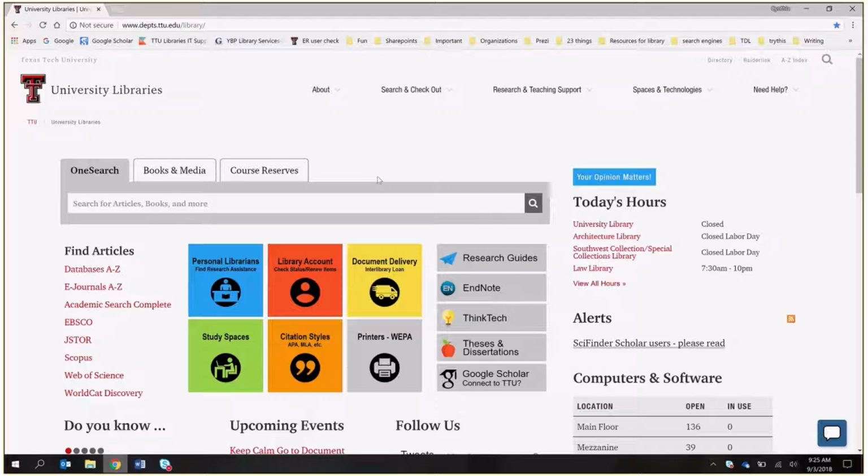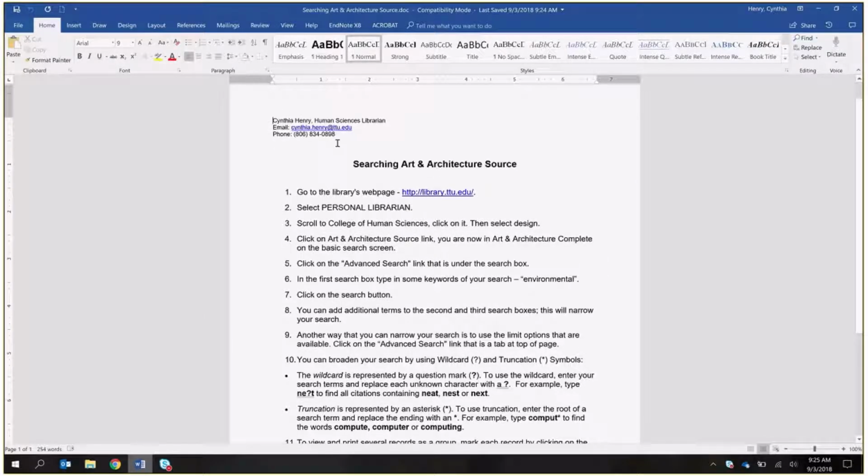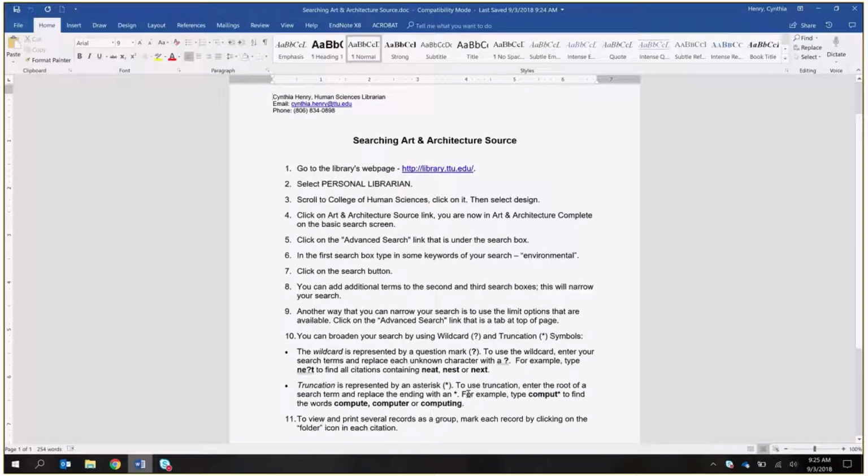Today, we're going to learn how to use the library website to find research materials for the Department of Design. We're going to start out with our handout. This is all my contact information. Feel free to reach out at any time. And then we're going to use this as a step-by-step guide to look at our first database so you can kind of remember what to do.